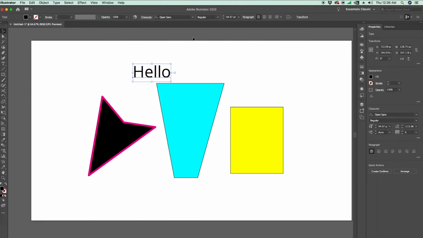For example, Open Sans looks great to me. And you can change the weight over here. You can change the size over here, and you can change the alignment of the text, something similar to how you can do it in Word. And the same tools are available here also, so you can choose to do it from wherever you want.